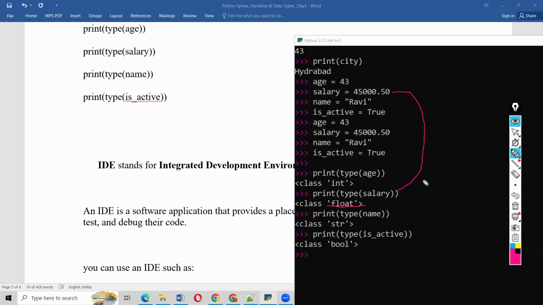And another one, name is equal to Ravi. This one is a string. So print type of name. See, it is written string, that means it's a string data type. Is_active, with the values true and false, comes under the Boolean data type.